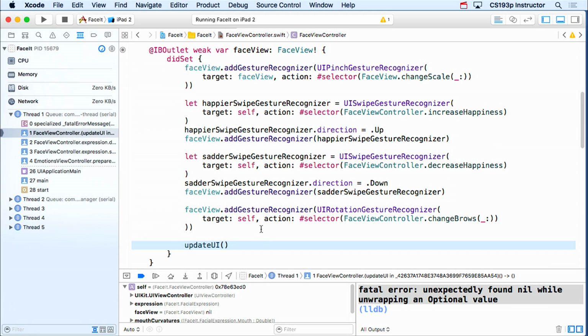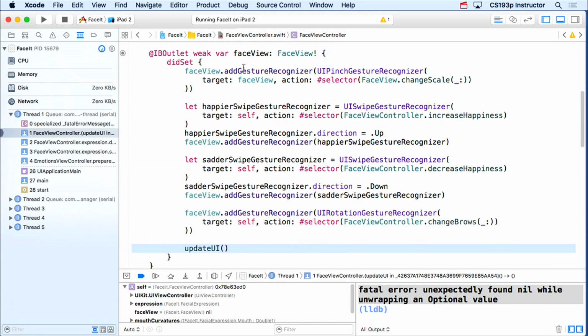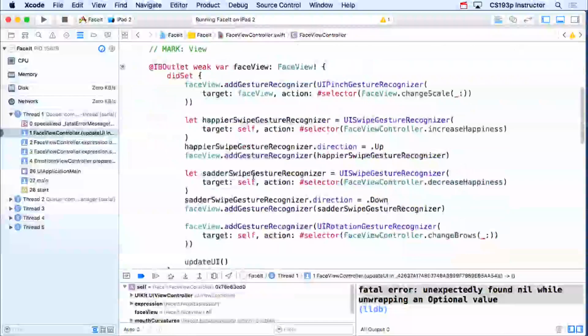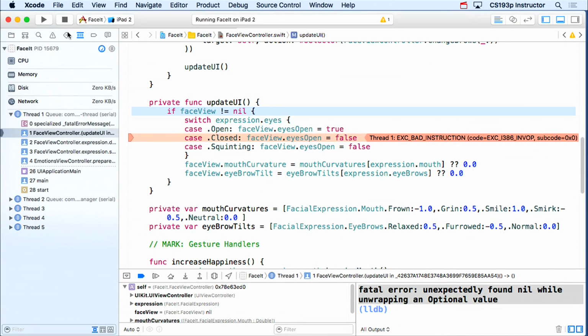Okay, so it's going to work fine. But this is part of the reason why when our outlets get set, we update our UI, and when our model gets set, we update our UI, because the order of them happening can vary. All right. Sound good? All right, so we fixed that. We checked this, so it's not going to crash anymore.